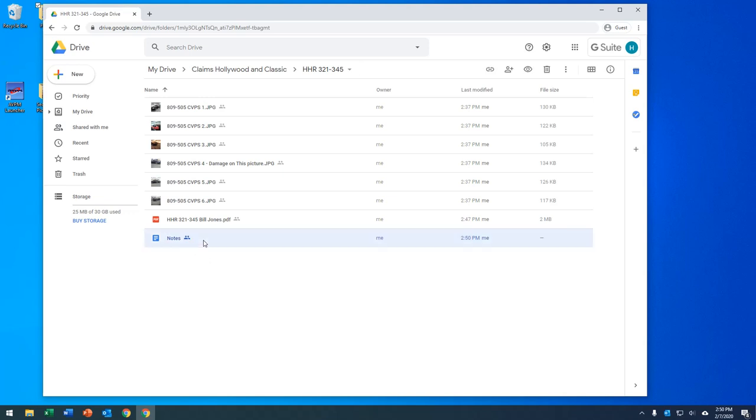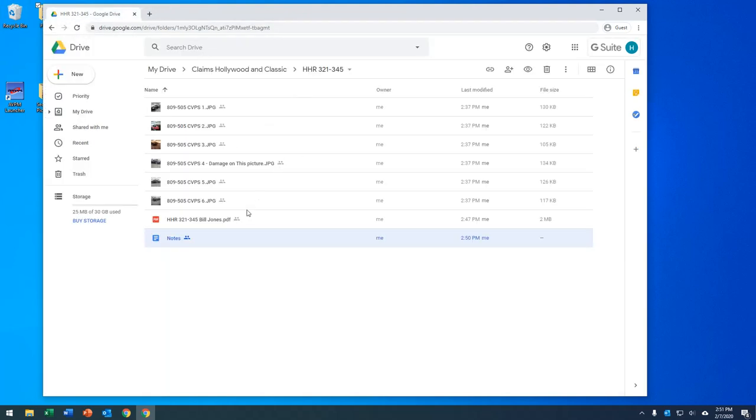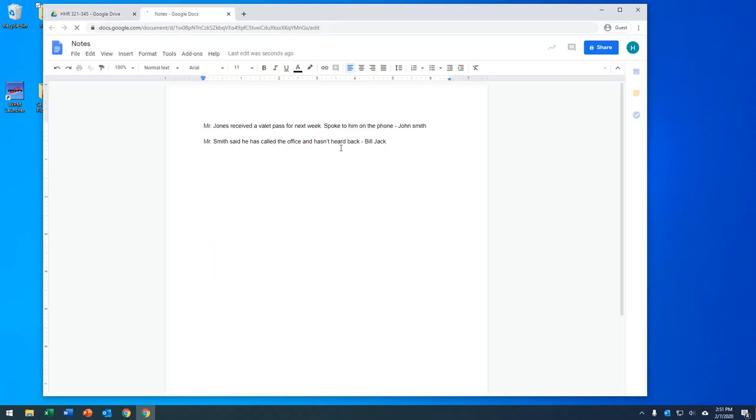I'll again open up the notes. Here's our note from our manager, John Smith, who said Mr. Jones received a valet pass. Say now another manager has something else to say. Mr. Smith said he has called the office and hasn't heard back. Bill Jack is his name. That would be something another manager may relay. Now we have info from John and info from Bill, and it all relates to this specific claim inside this folder. It all automatically saves as long as you have an internet connection, and there is our communication log.